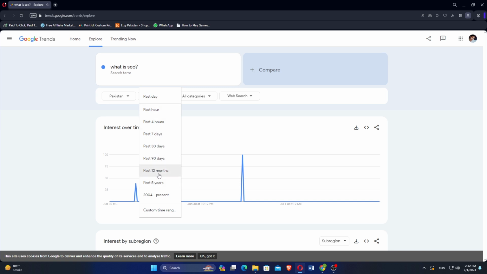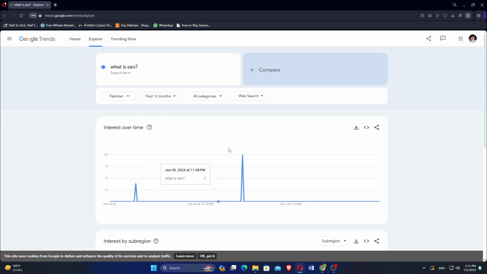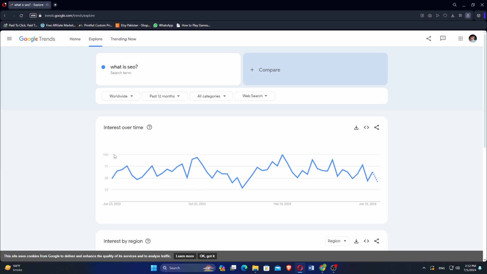You can sort it according to the time, as I've chosen the past 12 months. It will show you the graph according to its trend on some dates. You can also choose the country to see the trend in different countries. Then, you'll be able to see a curved graph as I've chosen the worldwide option.